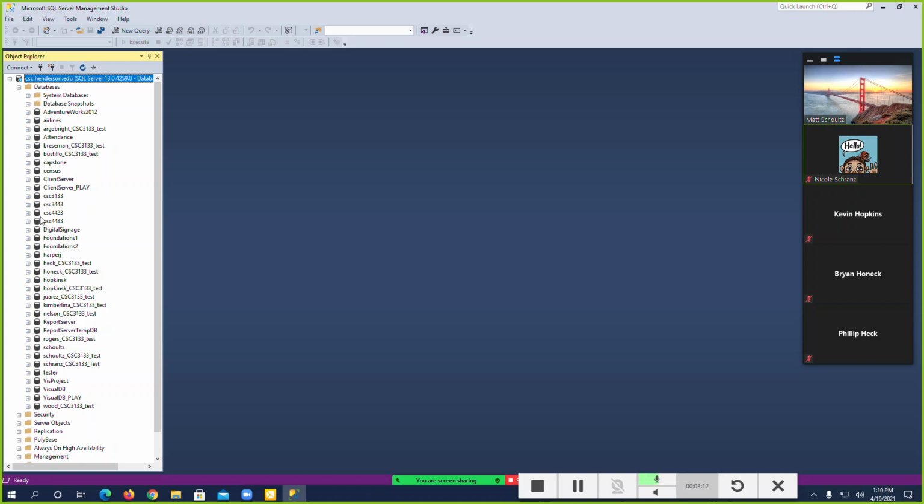So process number 1, make the backup. Technically speaking, you guys could do this on any of these databases because the login that I gave you is God mode. But for the sake of going through this process in this class, I'd encourage you to do it on these databases that you guys created down here.